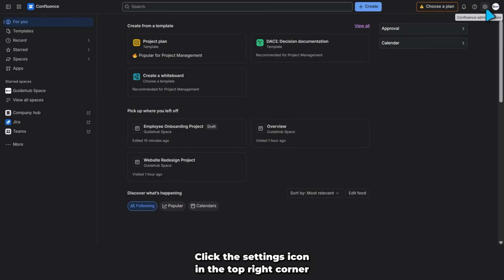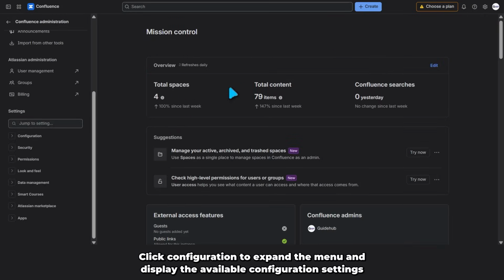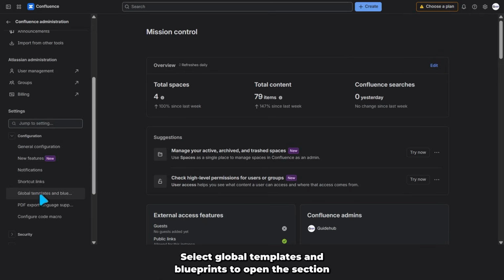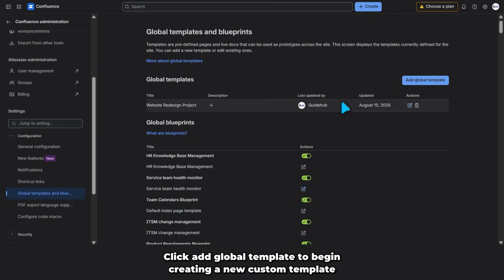Click the settings icon in the top right corner, click configuration to expand the menu and display the available configuration settings. Select global templates and blueprints to open the section where you can manage templates available across your Confluence workspace. Click Add Global Template to begin creating a new custom template.